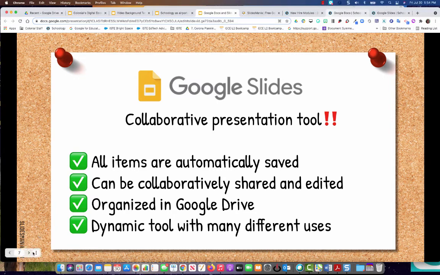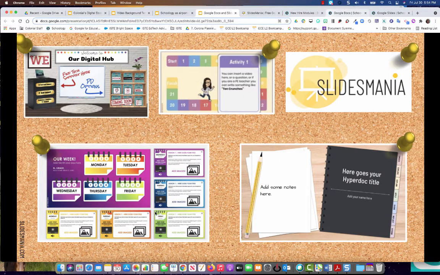So you can use Google Slides for your own personal presentations. Here's a couple examples. You could create a Bitmoji classroom like we have in our digital hub, which we'll get into a little later in this module. You can create board games. You can create your week at a glance and maybe have this up for morning work or your morning message. You could use a template like this. You could do a digital notebook with this.